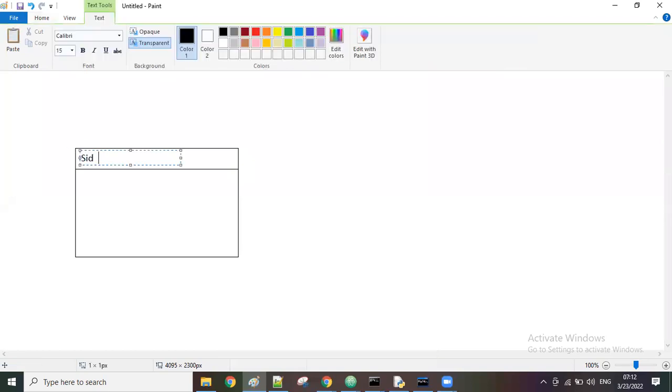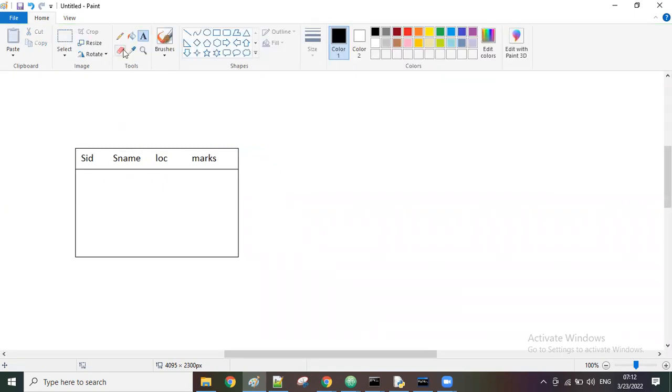Suppose some SID is there, some SNAME is there, then some location, and some marks, something like this. Some fields are there, guys. The data is optional because I'm working with the DDL sublanguage, right? That's why the header is mandatory here. The data is optional here.